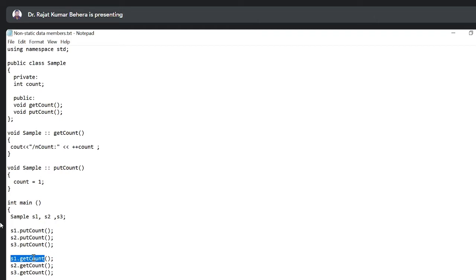Now when we call get count, what value will it return? When we write s1 dot get count, it will increment the value of count by 1. The value of count was earlier 1, then with the pre-increment it will reflect as 2. This one will reflect 2, this one will reflect 2, and this one will also reflect 2. Since three objects are created, all three objects reflect a value of 2 each. This is what demonstrates a non-static data member.